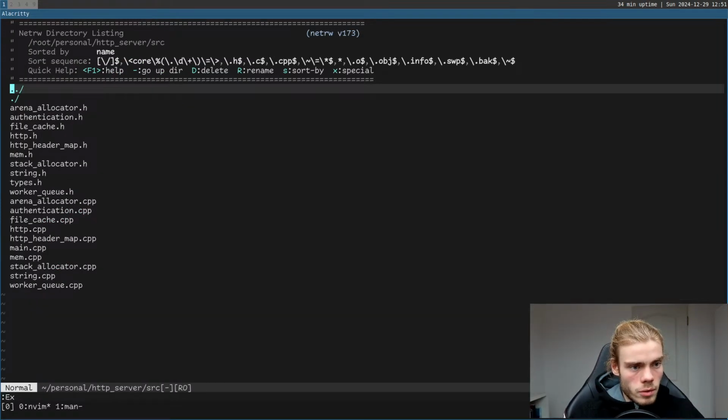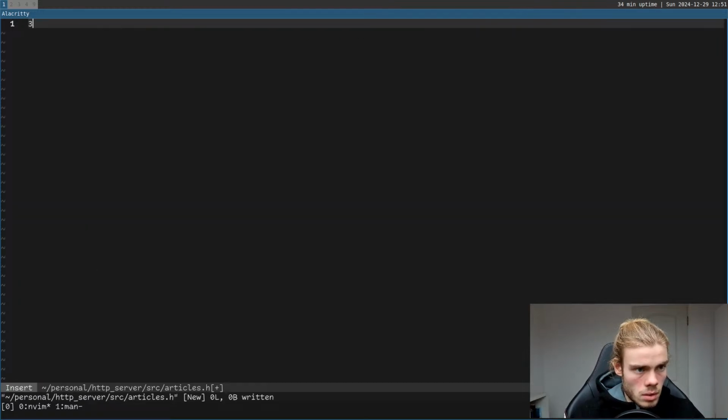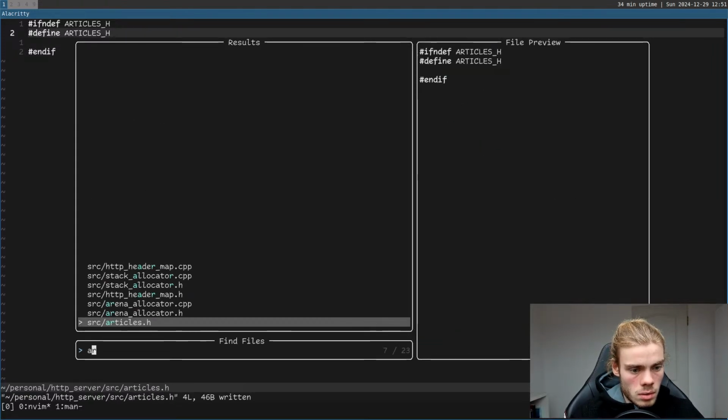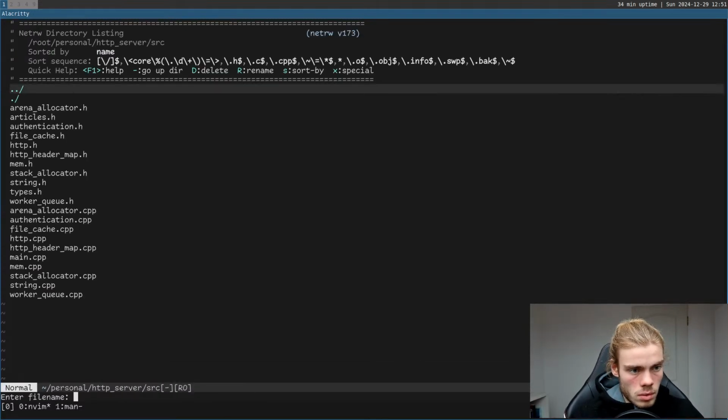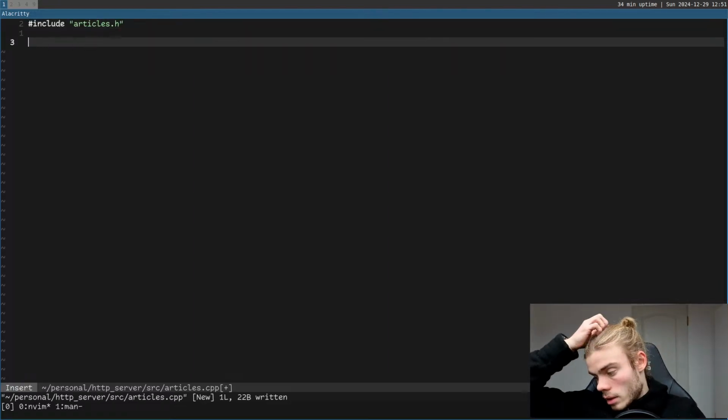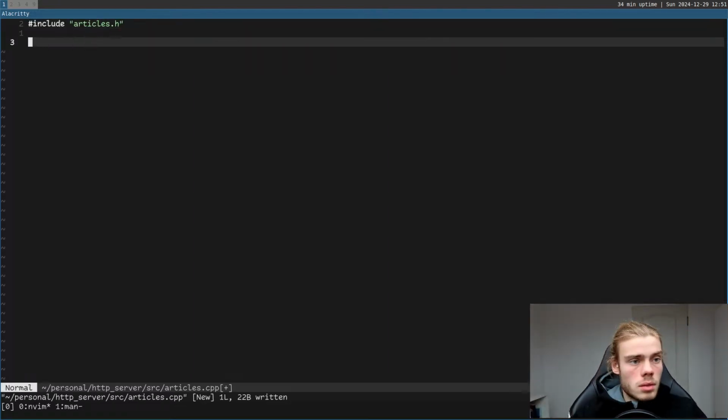Maybe we create a new file, articles.h. So if not define ARTICLES_H, define this, and endif here. Create a new file, articles.cpp, include the articles.h. And yeah, articles.